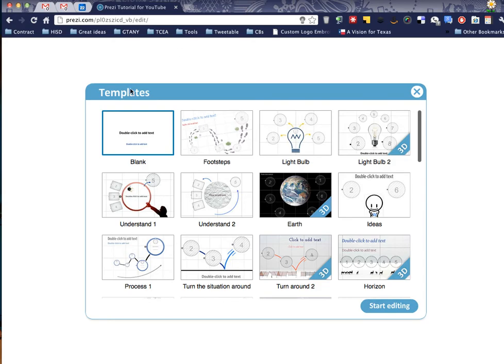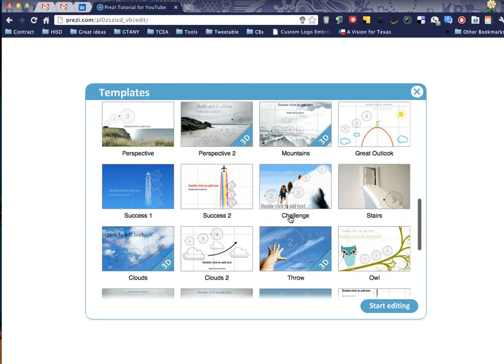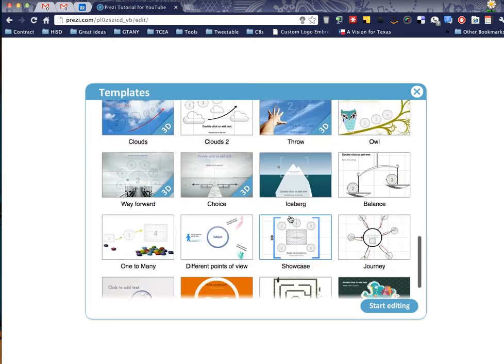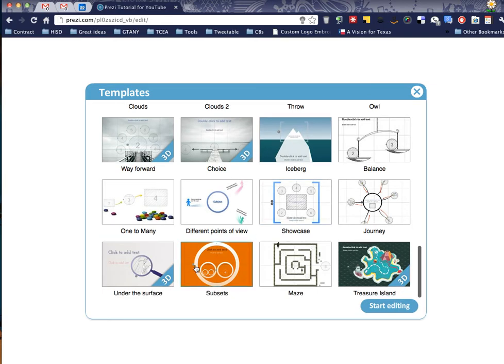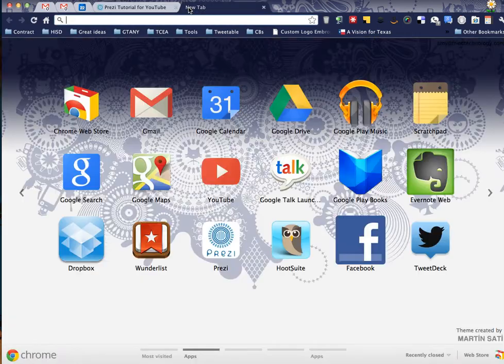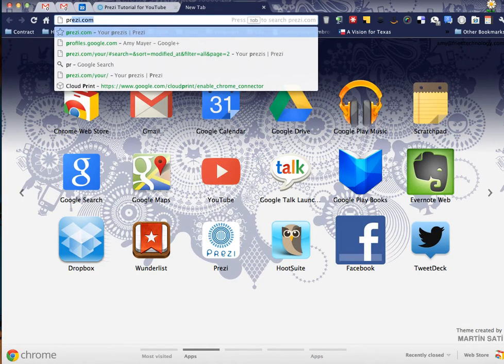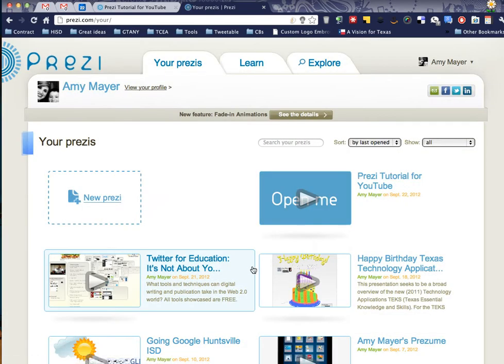So when you first start out with Prezi now, there are all of these beautiful templates. So you really don't have to be a Prezi master to start using Prezi. You can just choose any one of these templates. Another thing that you can do is go to the Prezi site and find templates that other people have put out there. I want to show you an example of one that I shared.